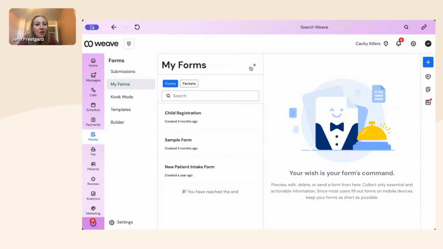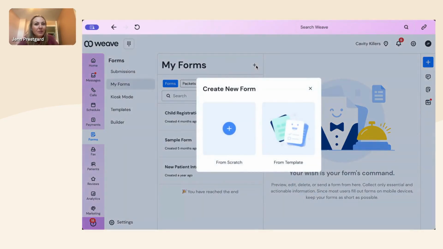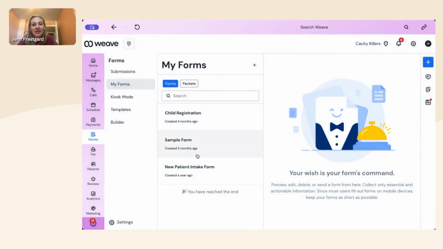Now, if you want to create a new form, you can just come right up here, hit the plus sign, and you have two options. You can choose from scratch if you want to just start from nothing to build your own form, you can, or from our pre-made templates for you guys. So really great place there.